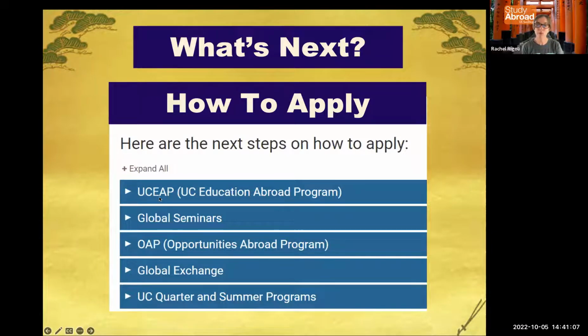Depending on what program you decide on, if you expand the drawer, it's going to give you steps on how to apply. We are working with students on applications for summer 2023 all the way through spring of 2024. So if you're looking at going during that time frame, this is the time that you're going to pick a program and start the application process.